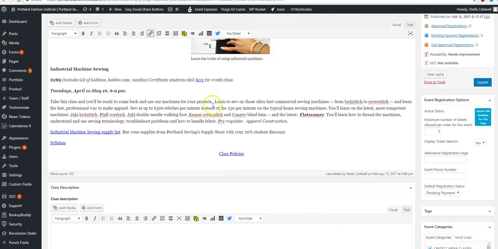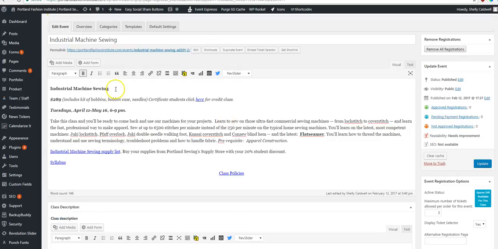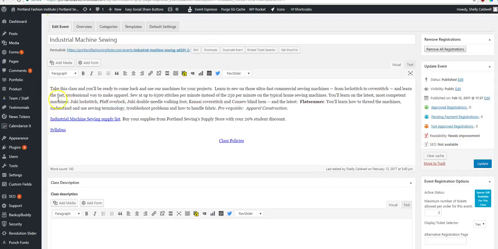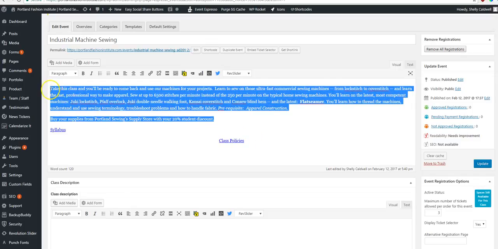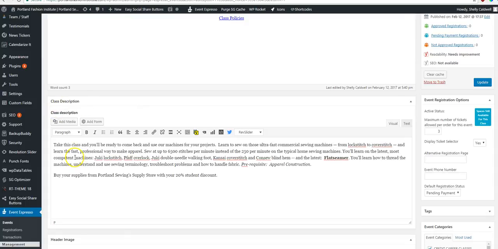Anything in this box, the old box, won't show on the page. So as I copy and paste into the new fields, I can be getting rid of these. And so all those are separate fields. The description, however, I added that already. The description I will remove and put here in the new class description box.